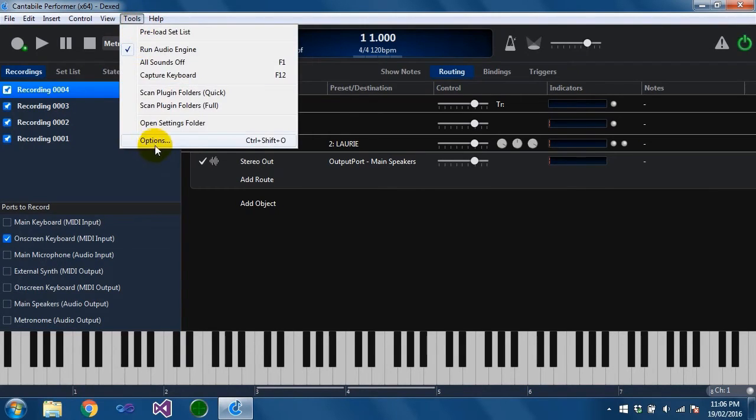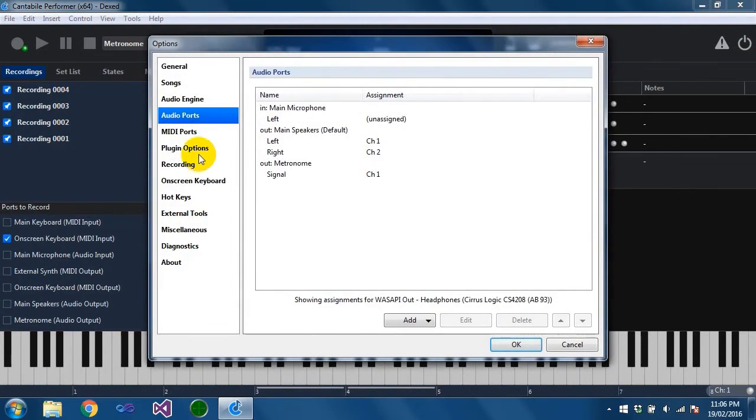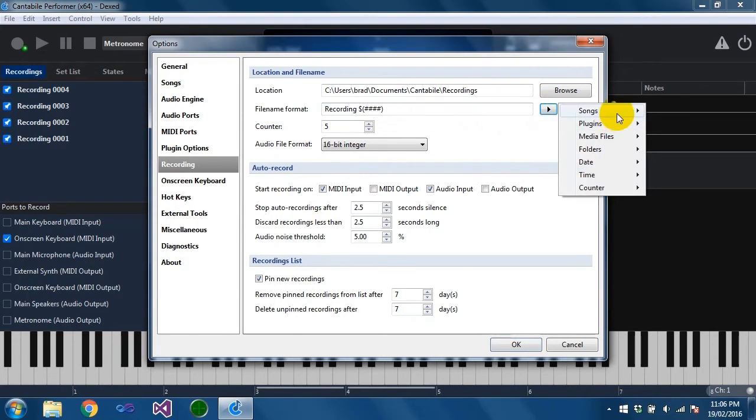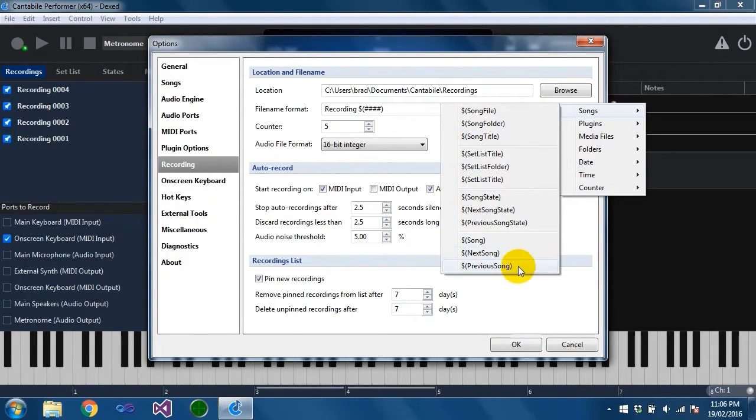So in options, in the recording page, you see there's a few settings here. The first is the location where the recordings are going to be saved, and that matches the directory that I had open a minute ago. You can specify file name format, and there are a bunch of variables here that you can use to configure the name of the files that will be generated.